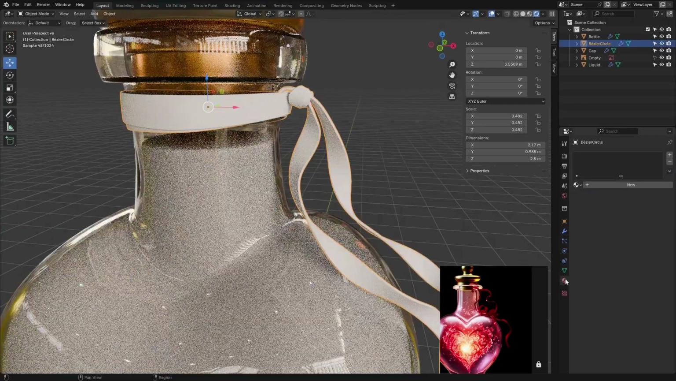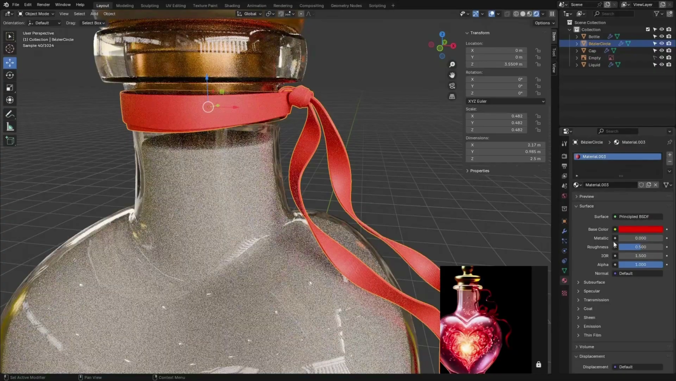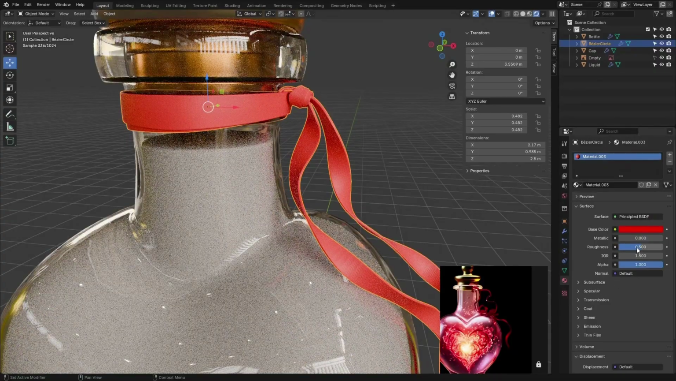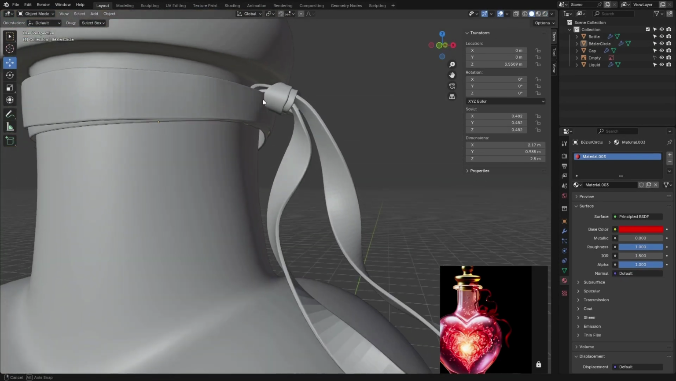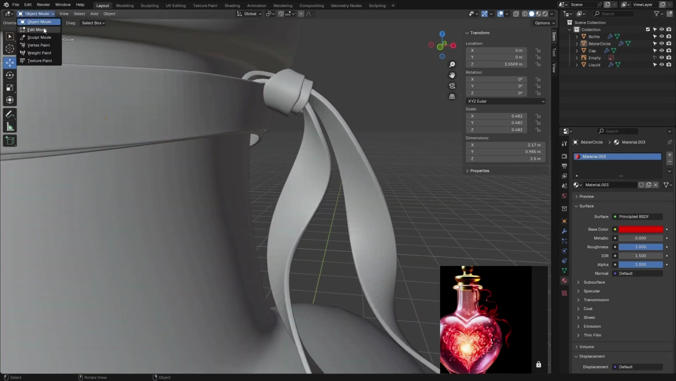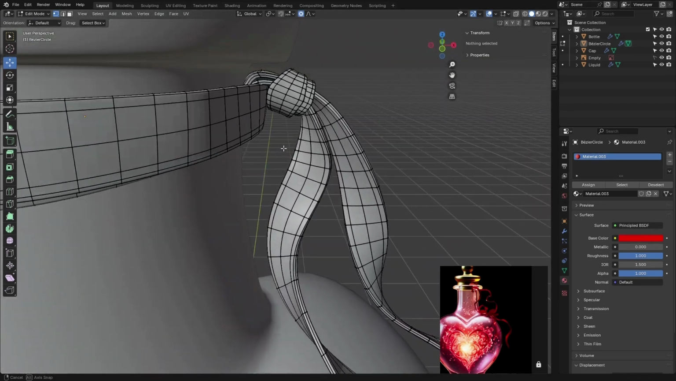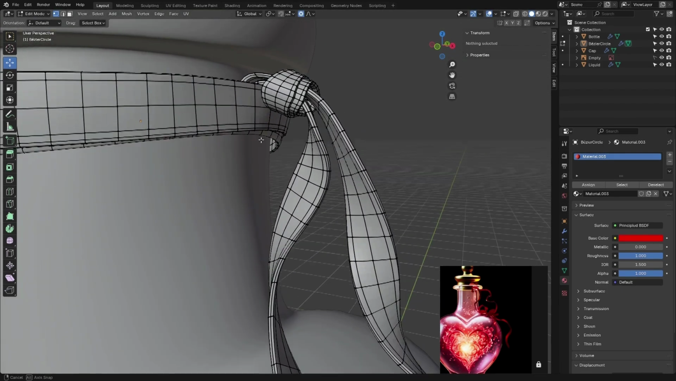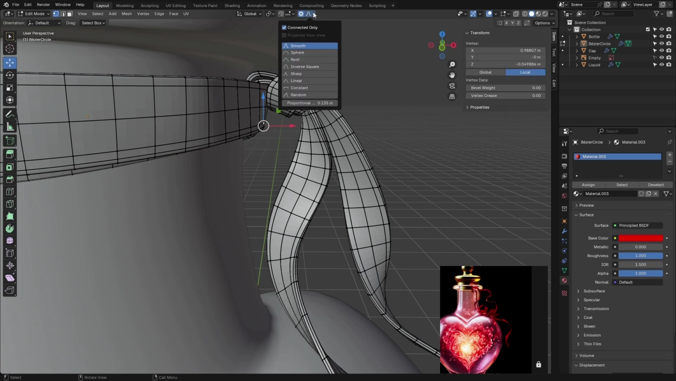Again, with the material, don't follow me right now. Just adding some red and maybe roughness of full. So the only issue I have with this one is the thickness right here. So I want this thickness to be as thick as this one. Let's see if I can do that.